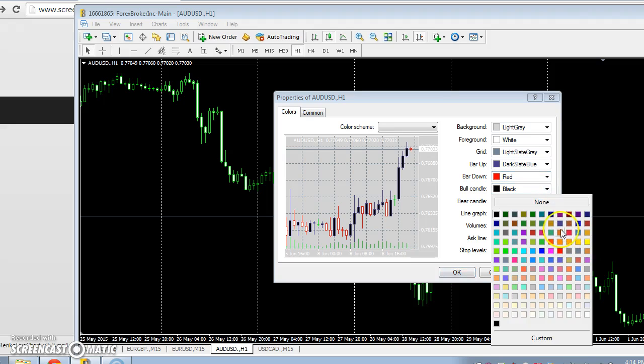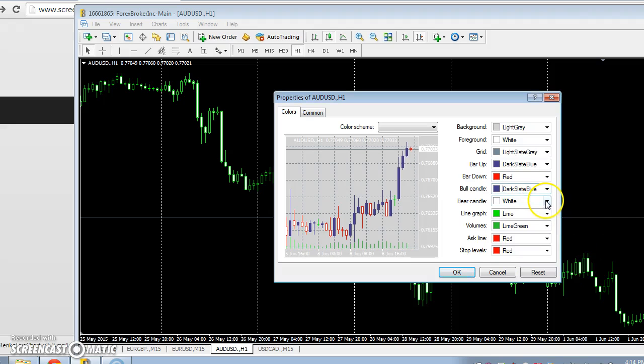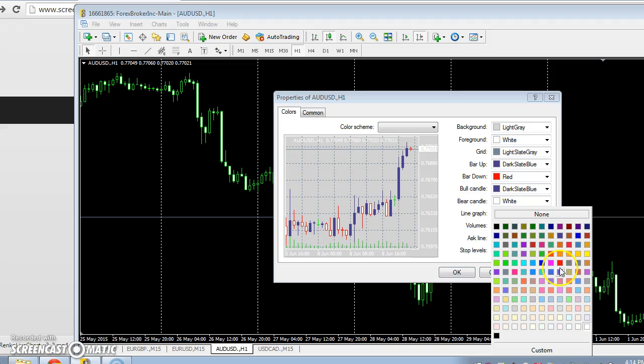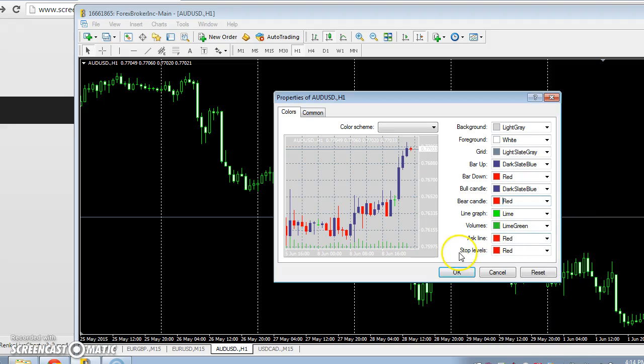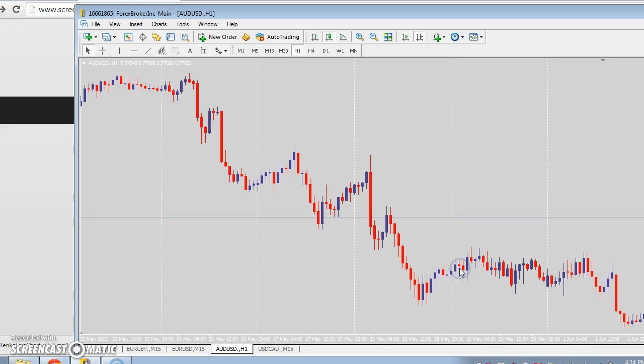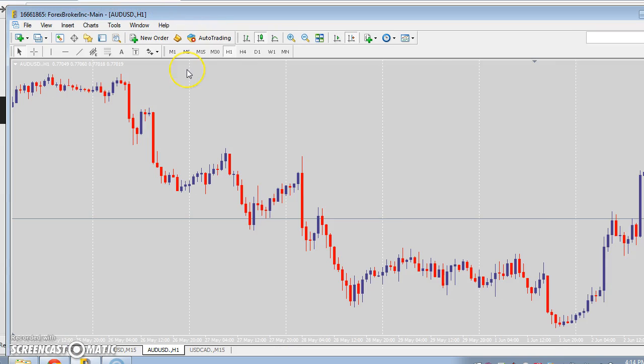Bull candle is also the candle going up. Bear candle is the candle going down. Alright. So I might change those and hit OK. And of course that changes the whole outlook of the screen. Okay, so sometimes you might want to change it just so you can have some fun and kind of free your eyes up a little bit. It's good to change it up so that way you don't get bored looking at the screen.